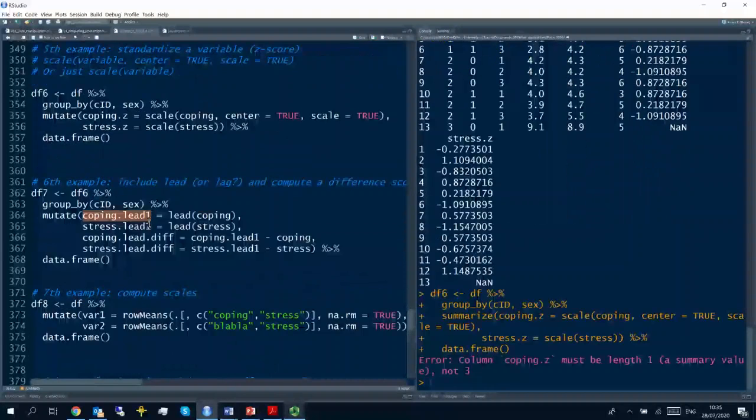So here is an idea how to compute leads or lags. This means, for example, if you have a daily diary study, if I want to analyze how the stress I perceive today affects the coping of my partner the next day, then we have to compute either a lead or a lag. And that's what this part is about. So here the function we are using is lead. And when we look at the data set, you will see that it shifts the value in one row to the next row.